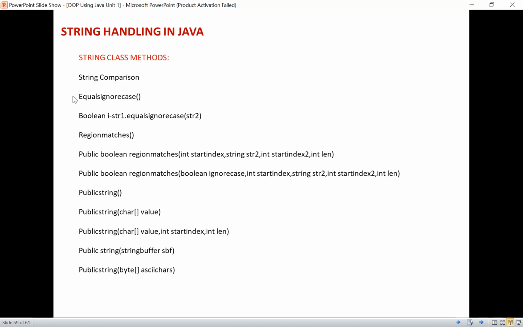Firstly, coming to the equals method. The equals method is used to check whether the object that is passed as an argument to the method is equal to the string object that invokes the method or not. It returns true if and only if the argument is a string object that represents the same sequence of characters.